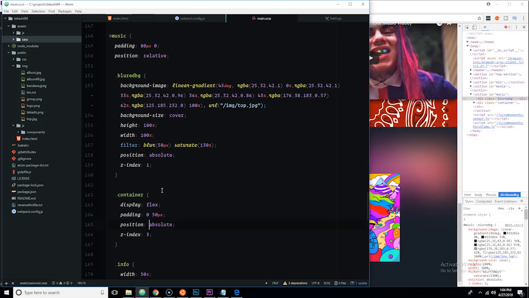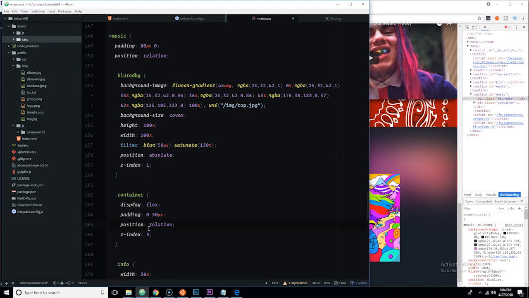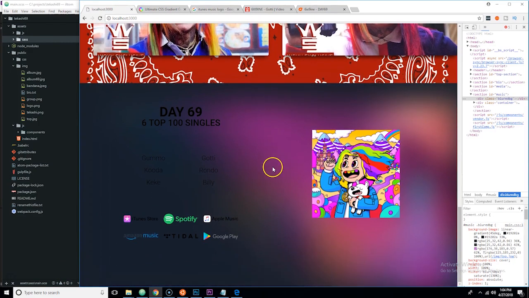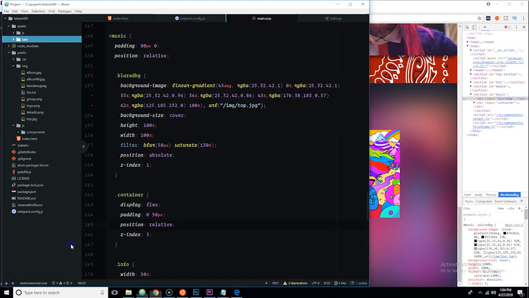Okay, I just remembered something. So for us to be able to have this blur background know how big this container is, instead of putting absolute, because absolute kind of removes it from the space, we're gonna make this position relative, and we're gonna say z-index 3, and that should fix everything. And there you go. Okay, that gives us exactly the effect that we want.